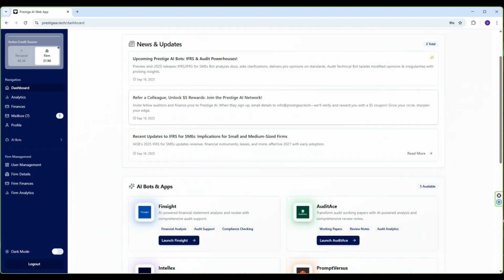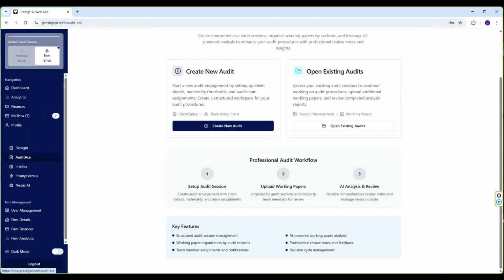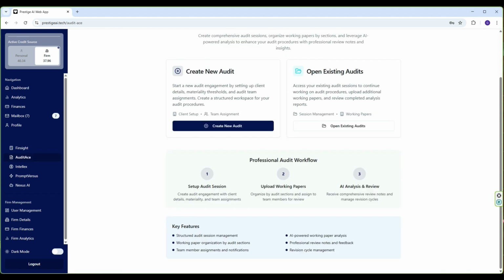Once you're logged in, you'll see your main dashboard. AuditAce is available here as a tile or on the left menu under AI Bots. Go ahead and open it. Here we have two main pathways. 1. Create a new audit. 2. Open an existing audit.